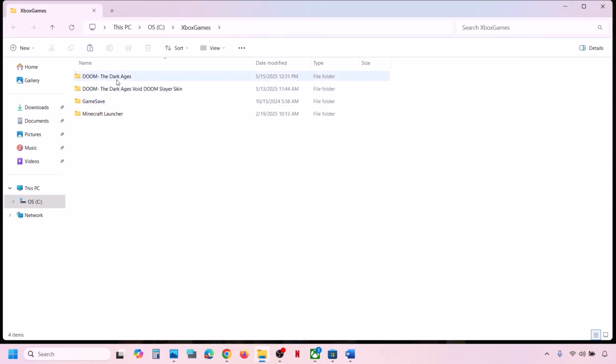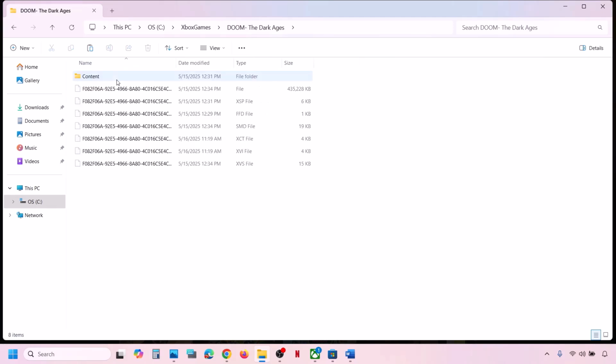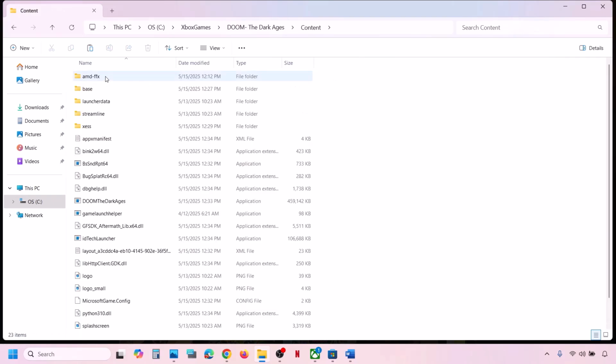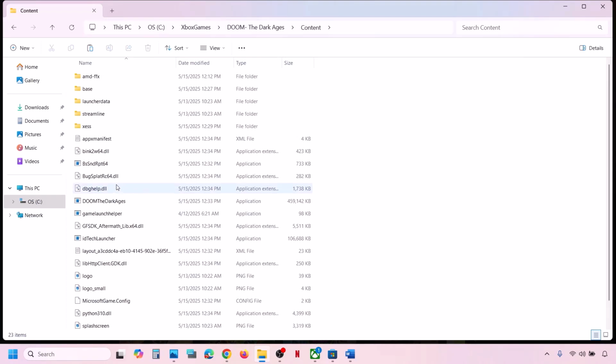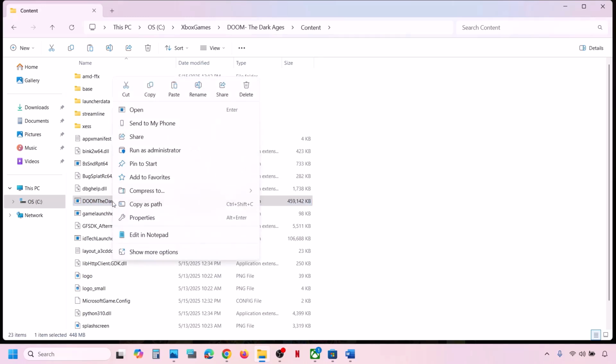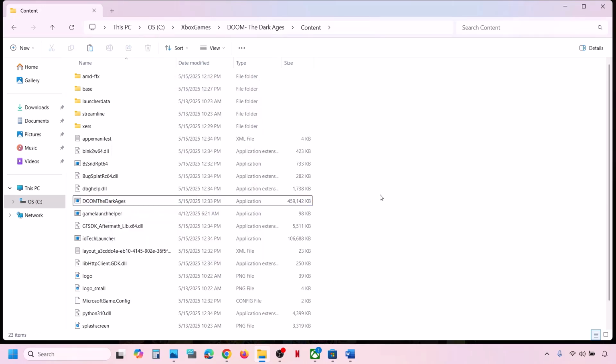Whichever game is giving you the trouble, you can open the game folder and open the content folder and then find the game exe file. So you will find the game exe file somewhere over here. If you find the game exe file, just make a double click over here and try to launch the game from here. So just make a double click, launch it from here.